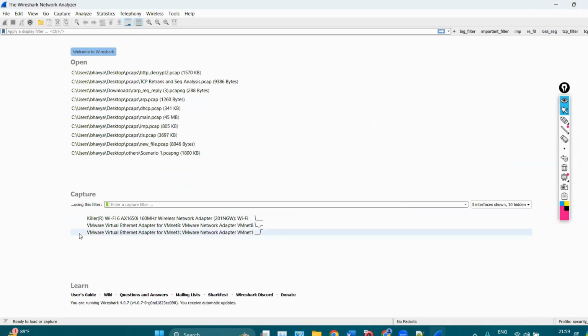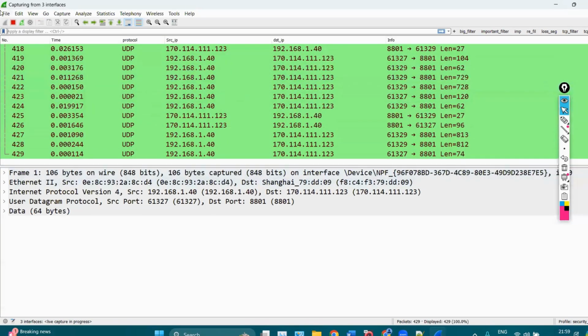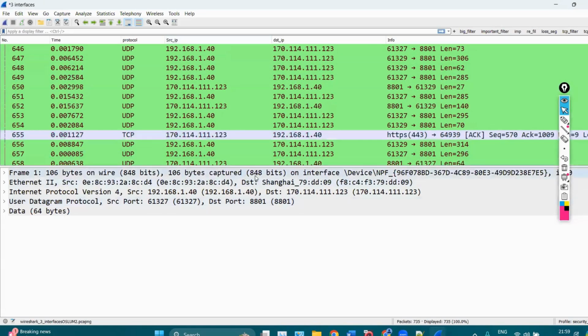So now, how can we capture on multiple interfaces? Click once on your Killer Wi-Fi, press your shift key and keep pressing, and select the last interface. In this way, you can select all three interfaces. Again, you can either select all three by dragging, or simply click on your Killer Wi-Fi, press the shift key, and click the second and third interfaces. Then release the shift key and simply click on start capturing. Now you can see here we are capturing on three interfaces.